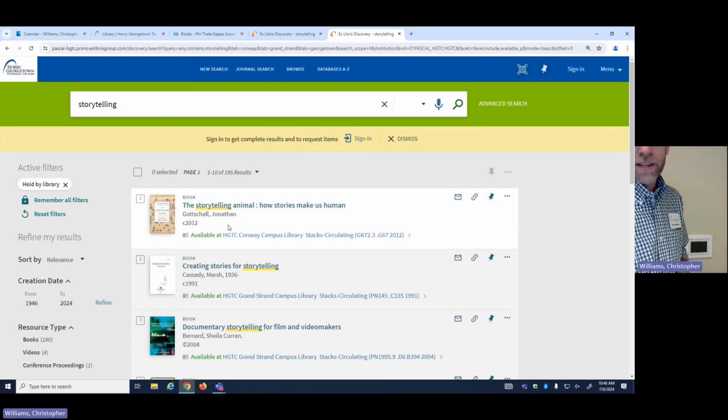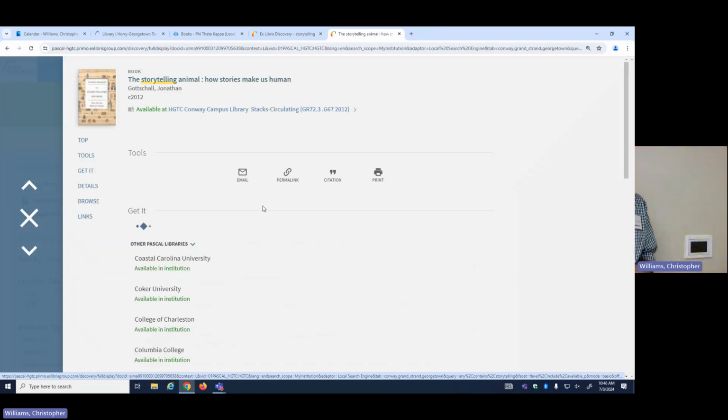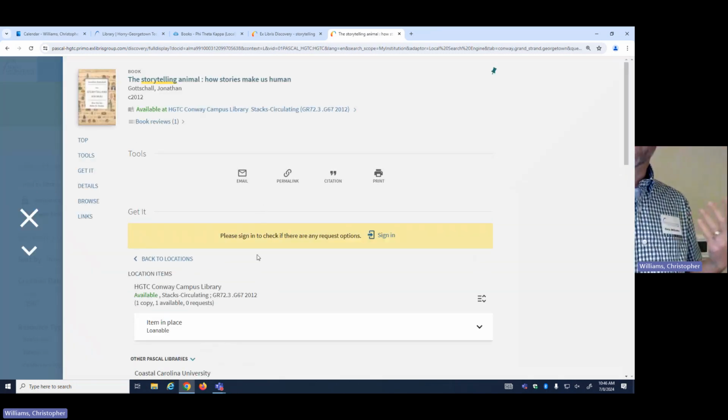So let's say that one of these looked good. The Storytelling Animal, How Stories Make Us Human. It's a book from our library. If that book looked good to you, you could obviously get it from us. If it was at another campus, you can have it transferred to our library.